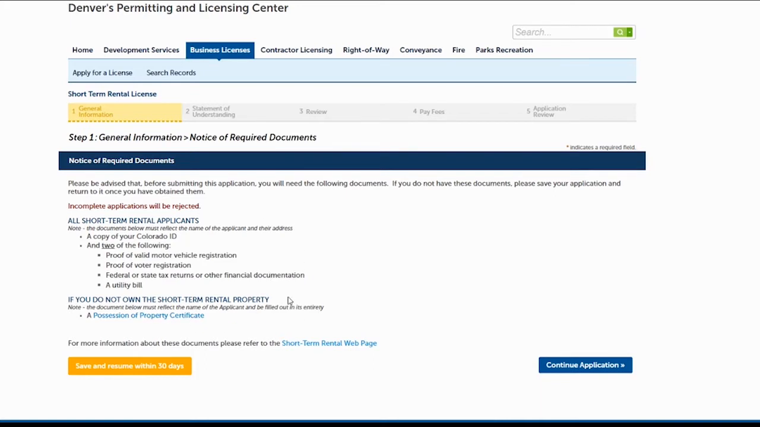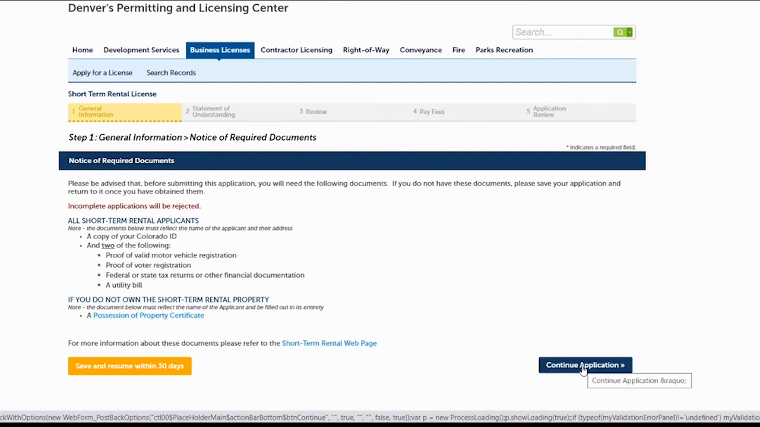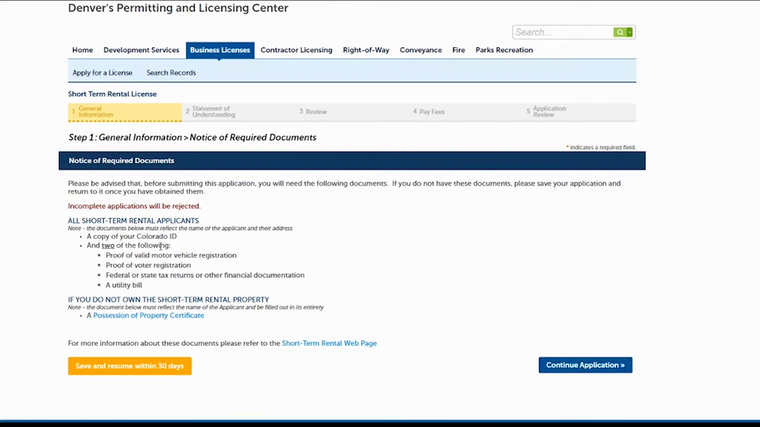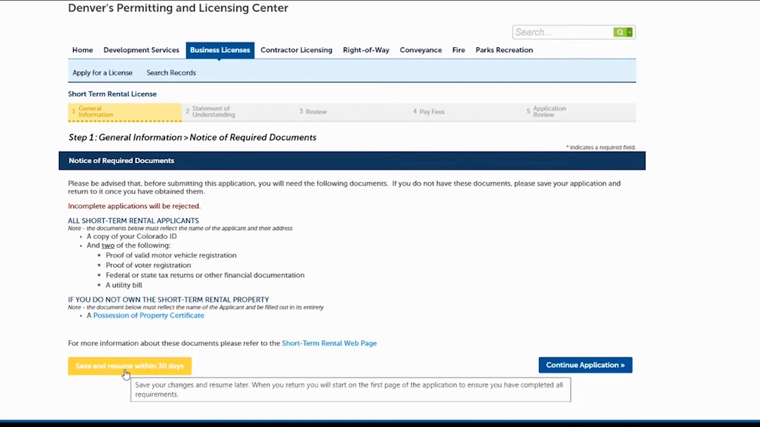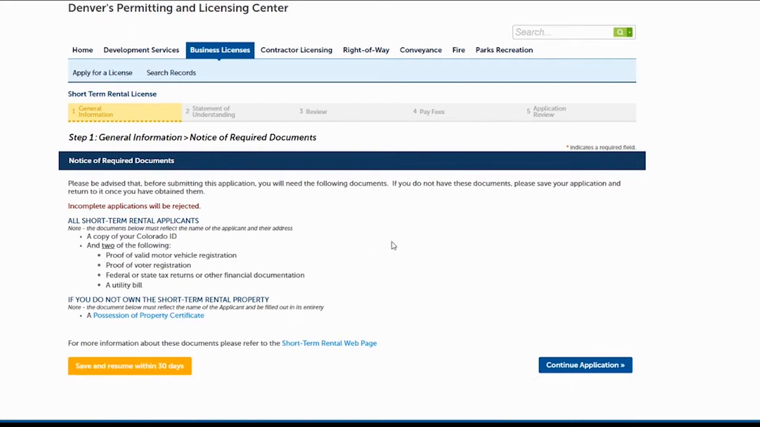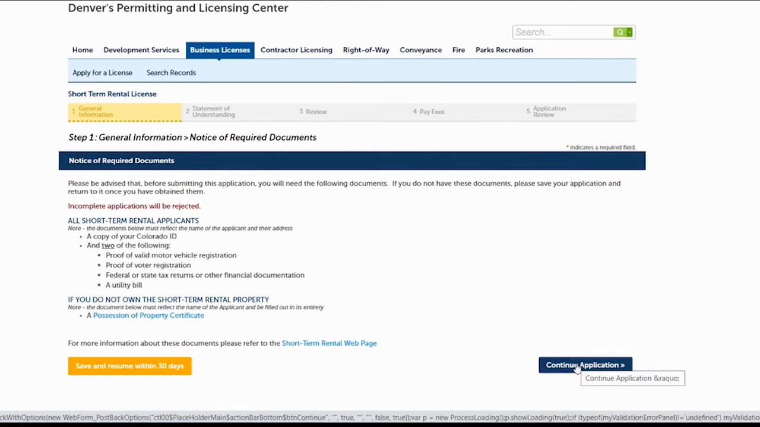So again, you can read all of this information, and you can go to our short-term rental website to find more information on this. And then we'll click on continue application. And also, if you need to obtain any of these documents, you could click save and resume within 30 days, and you could save this, log out, go get the documents, upload them to your computer, log back in, and then just click on resume application. Or you can just click on continue application.